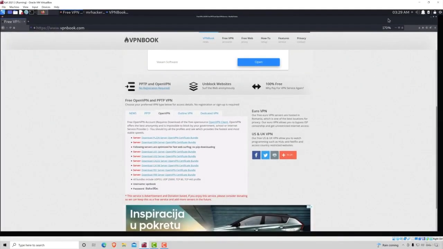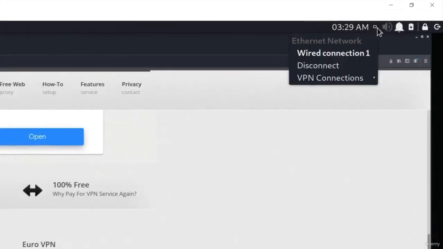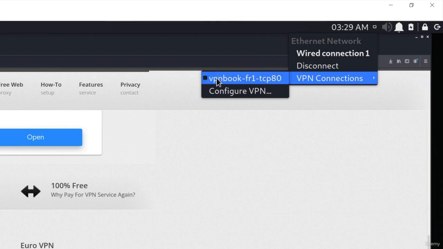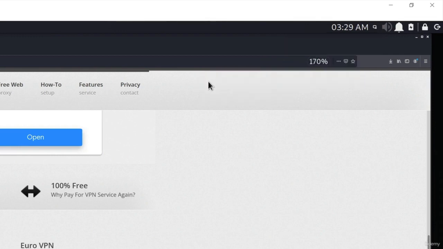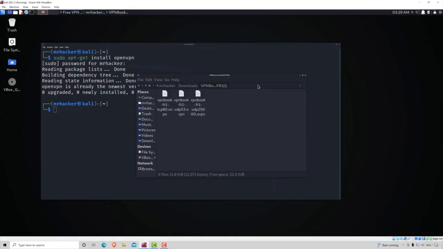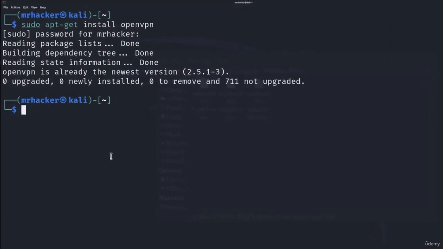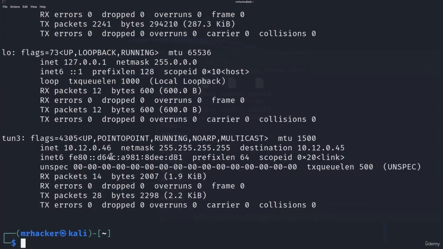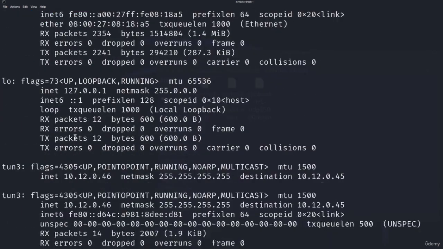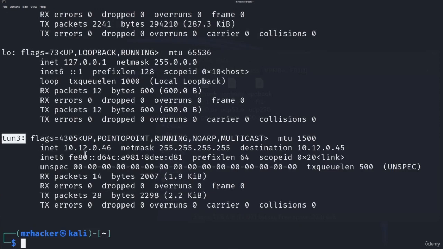Now if I go back to this icon, click on VPN connections, I will have VPNbook right here. I want to check it. It will take some time for it to finish. And you will notice that once you type ifconfig, you will get an extra interface with a different IP address.